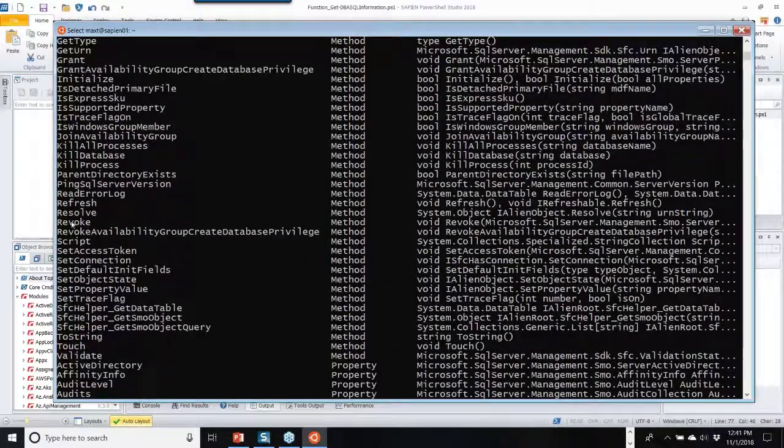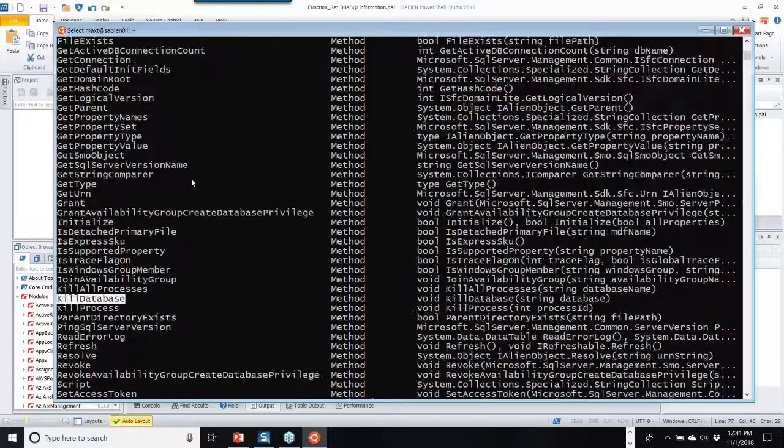Methods, on the other hand, are things that affect the object. Revoke, you probably want to revoke a user ID, or you want to kill a process, or all processes, or kill a database. Things that affect the object, things that will affect something in SQL Server. You've got to be careful, right? Because you don't want to kill a production database. But it's there. Do the due diligence, learn about this.